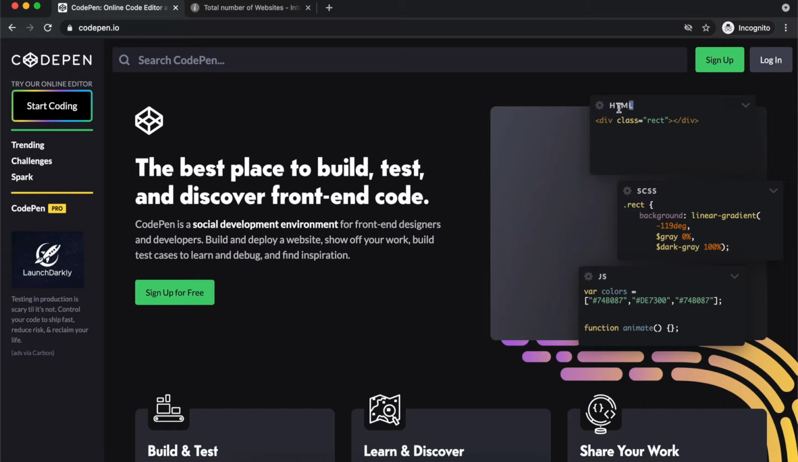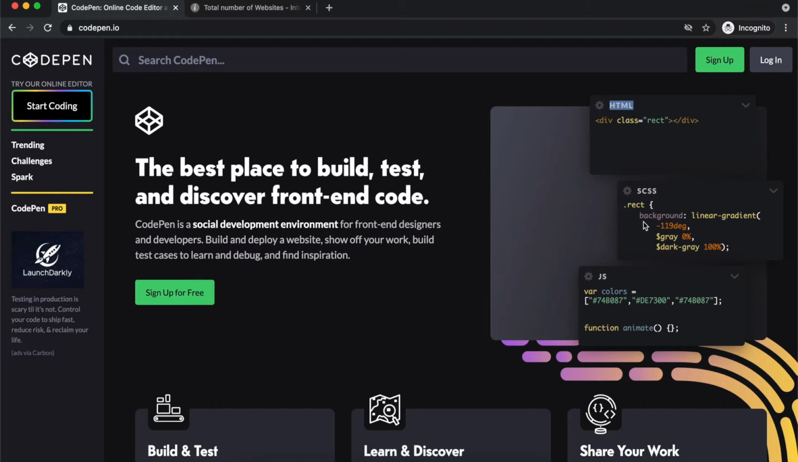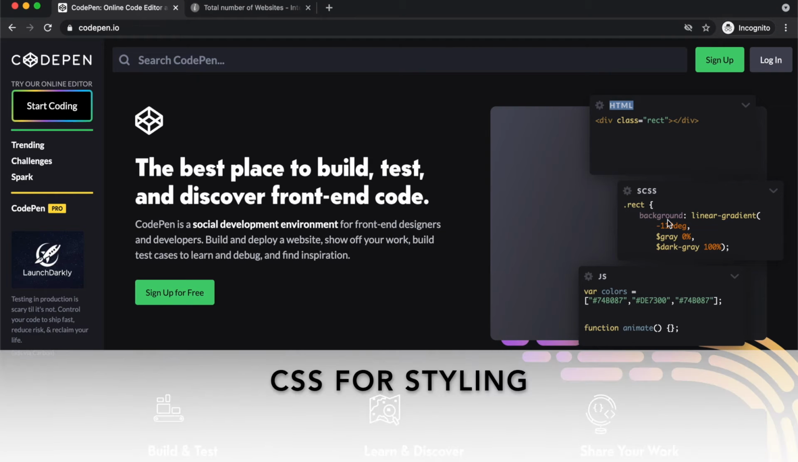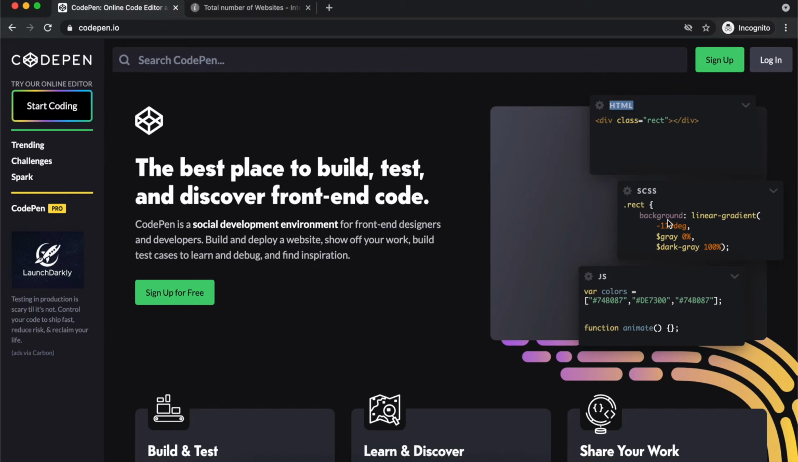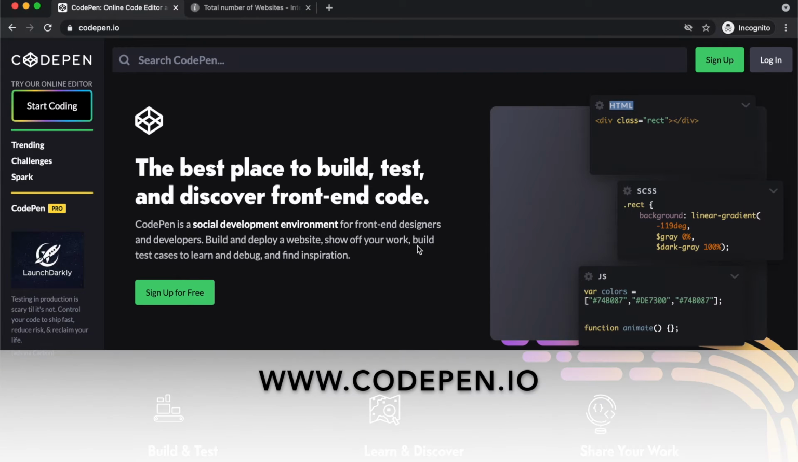In a nutshell, HTML is used for structure and content of the websites, whereas CSS is used for the style of the website, so that it looks pretty, and JavaScript is used for interactivity and functionality. Okay, let's start coding with HTML.